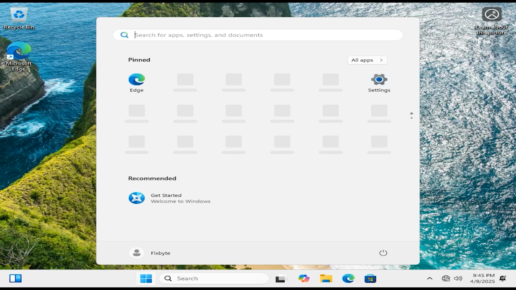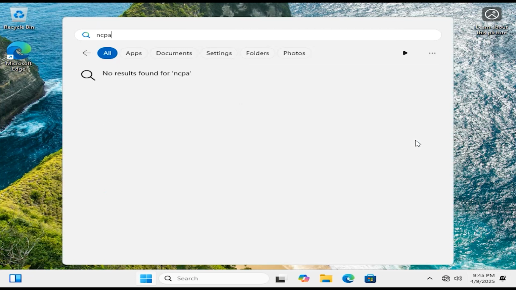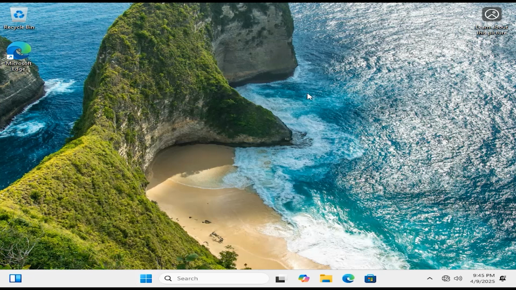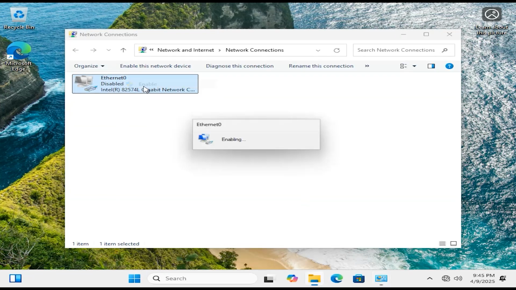Now you can see that our Windows is installed. Let's enable our Wi-Fi and Ethernet adapter. Go to Start menu, search for ncpa.cpl and press Enter. Now right-click and enable the Wi-Fi and Ethernet adapter.